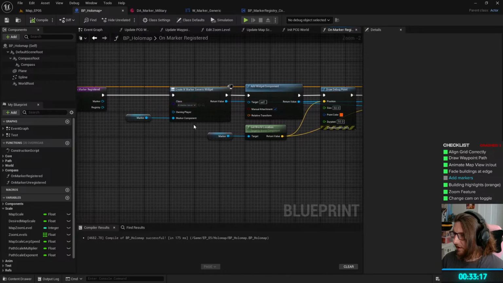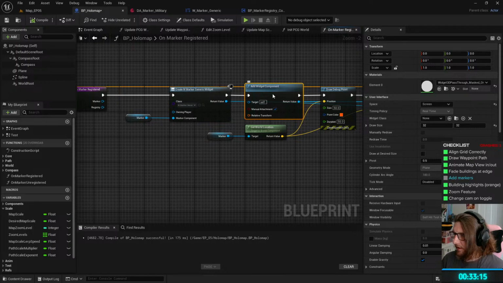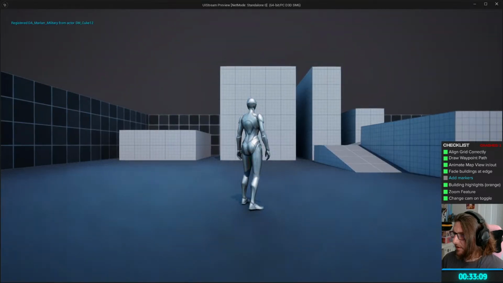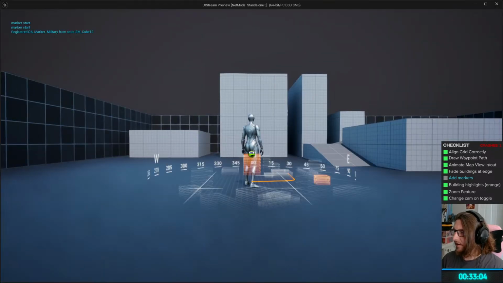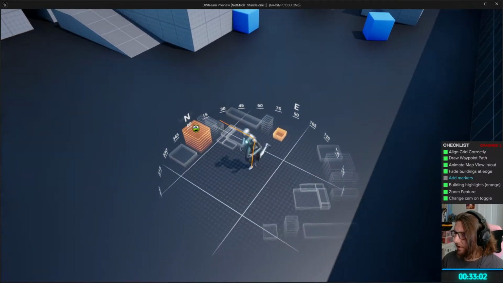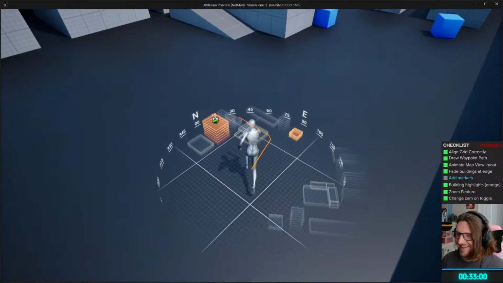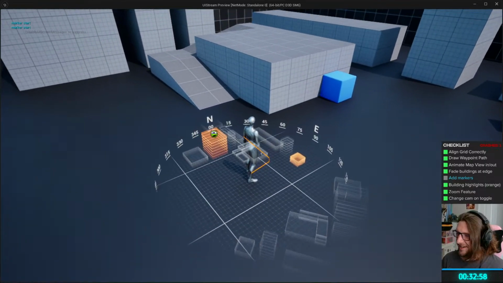I wonder if they changed something, because usually this would just work, like you would just add it. Maybe the tick needs to be enabled. Now we have it. There we go. So it did work all along. So that's great. It worked the whole time.